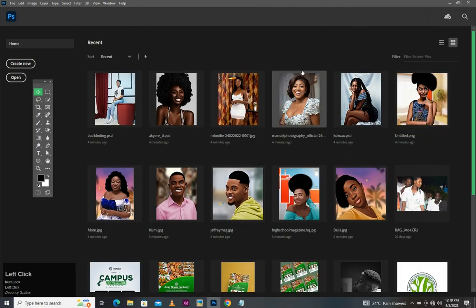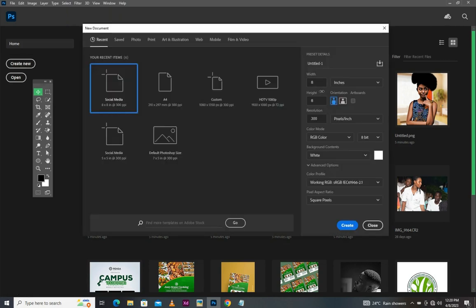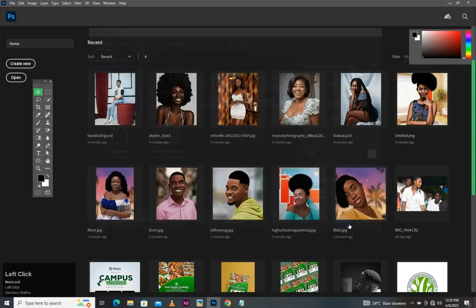Alright, so we are here in Photoshop. What I will do is head over to create new, then go with the 8 by 8 inches size. For the name, I'm going to use the name of my client's business and add flyer. Then for the resolution, I'm going to use 300 pixels and hit create.